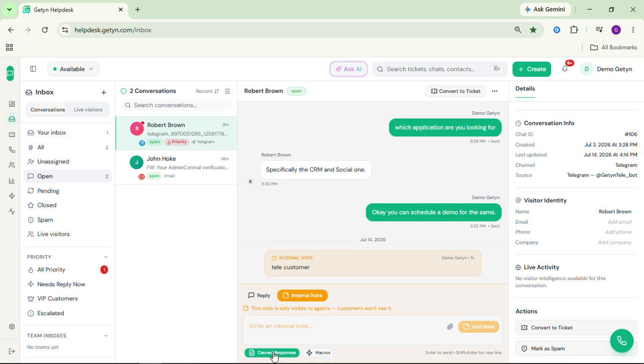Below that, at the very bottom, you get two options, which are the canned responses. So canned responses basically save time by allowing the agents to insert frequently used replies, and similarly the macros, which can automate the repetitive action. So you could explore them on your own.